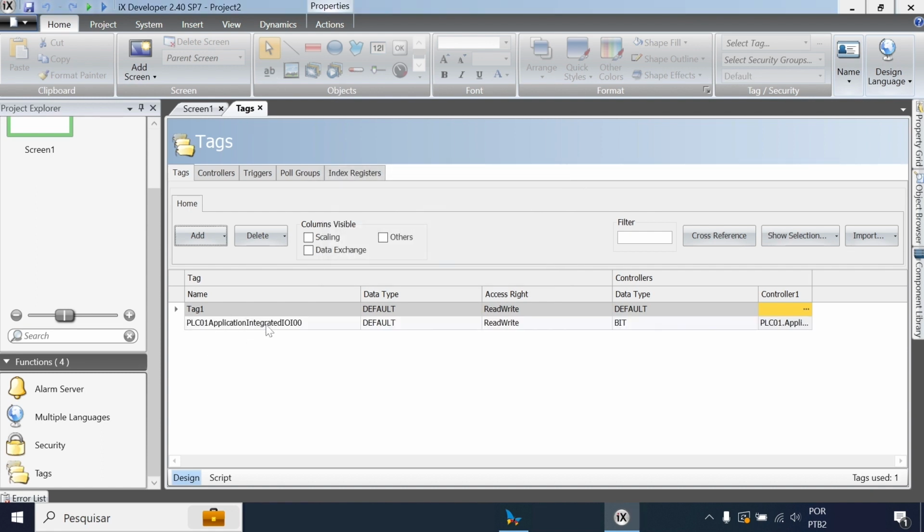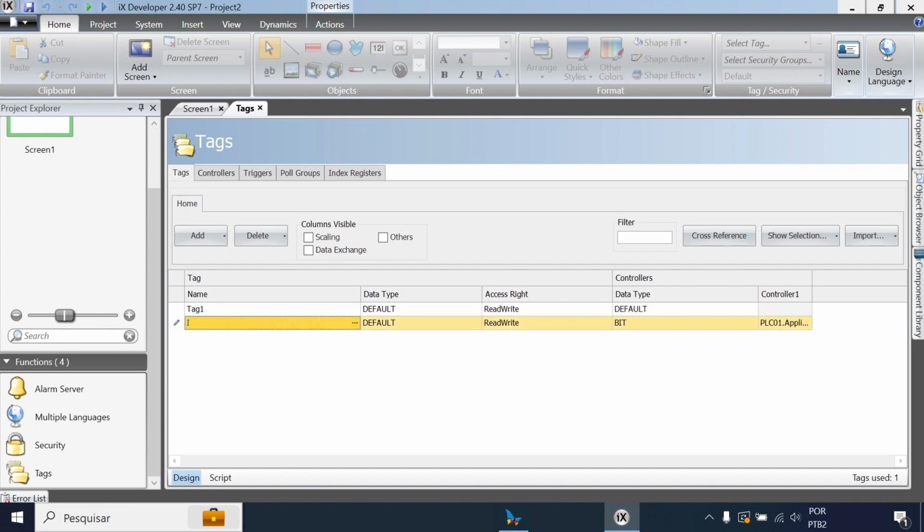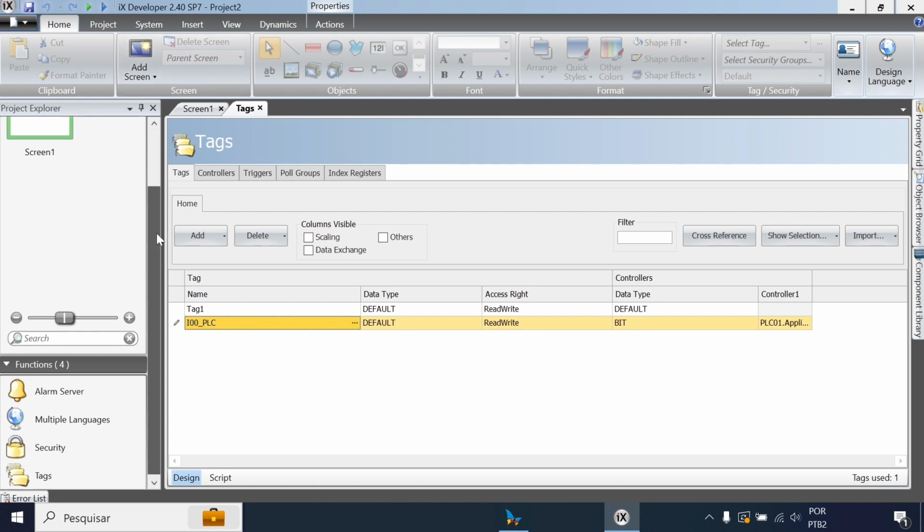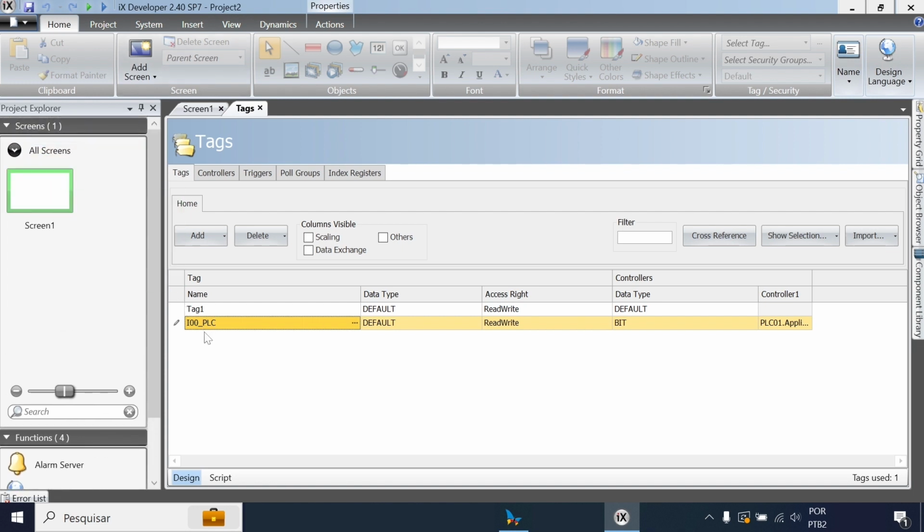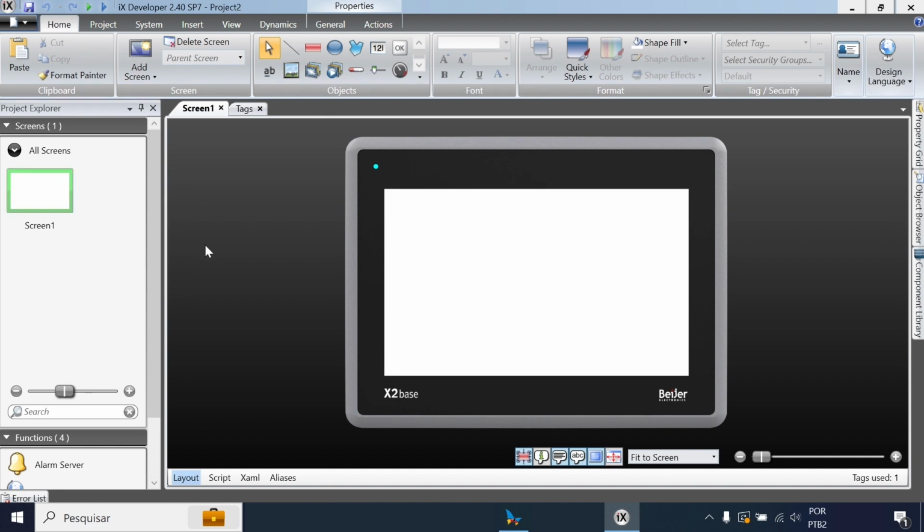Okay, so now we have this tag. We can use it normally in our project. Let's rename it to I00_PLC, for example. So now let's create a simple visualization for this tag, just to confirm that they are both communicating. Okay, so here on the screen 1, I'm gonna click on this ellipse here on the objects menu. I'm gonna draw this ellipse on my project, and let's add a simple fill dynamic to this ellipse, so it will change its color based on the value of our digital input.